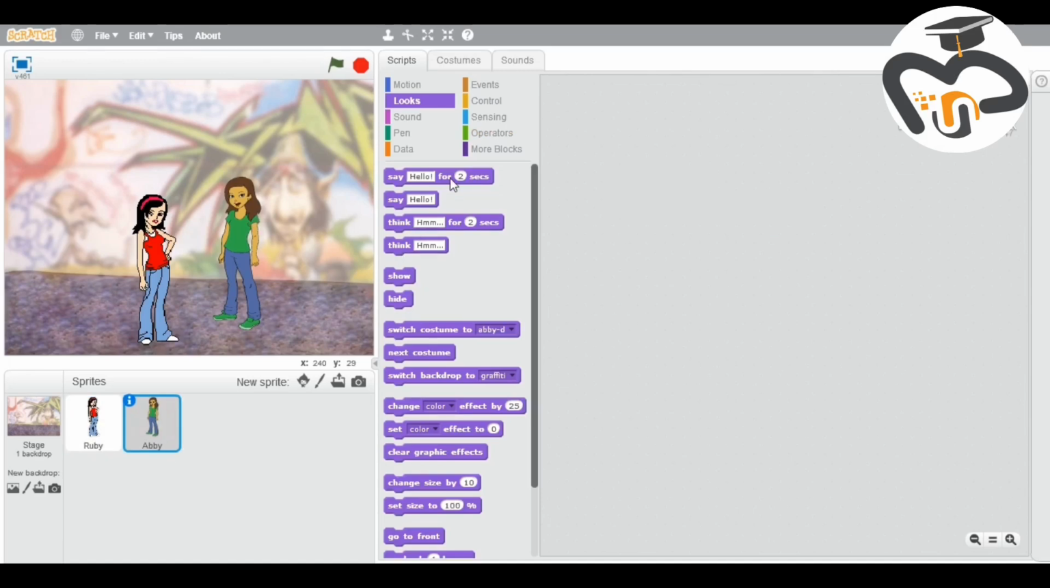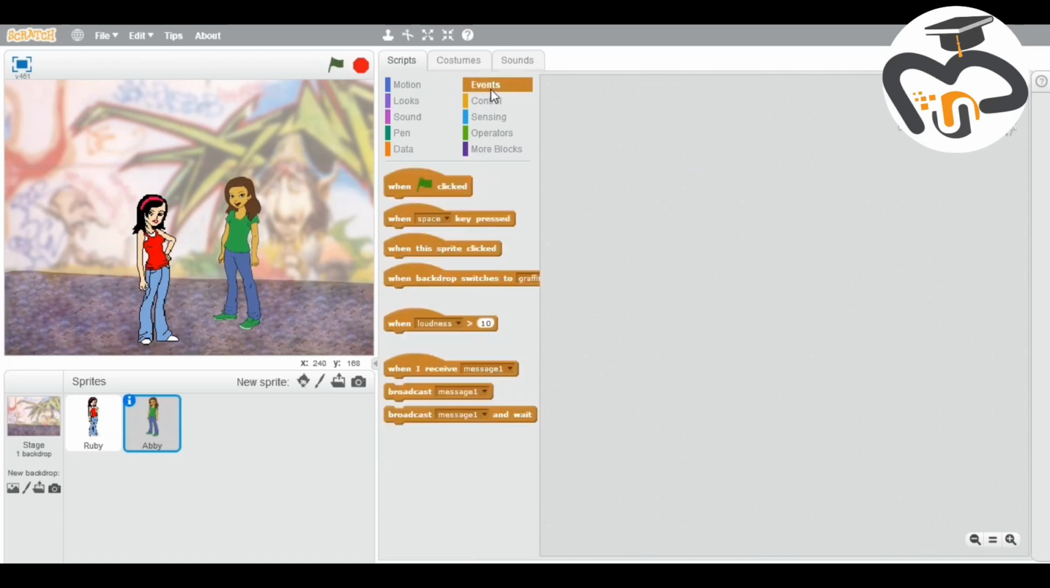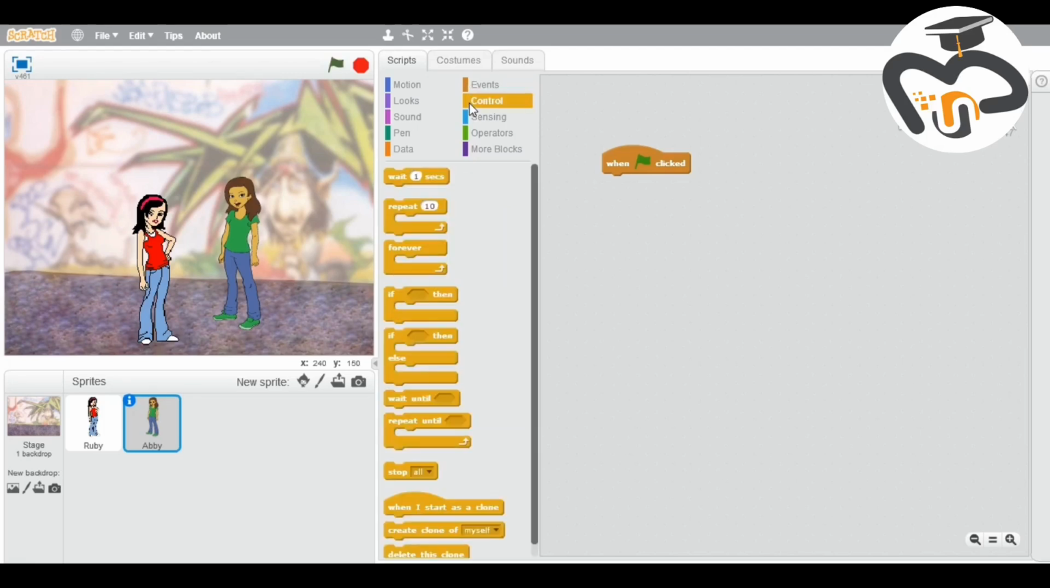And now here we have waited for 2 seconds, and let's go to Abby and go to events, click on the green flag, go to looks. Wait, before we go to looks, we have to go to the controls. You have to make her wait for 2 seconds while she listens to what Ruby says. So let's go to control, and when you click on control at the top, there will be wait for 1 second. You just have to change it into wait for 2 seconds.